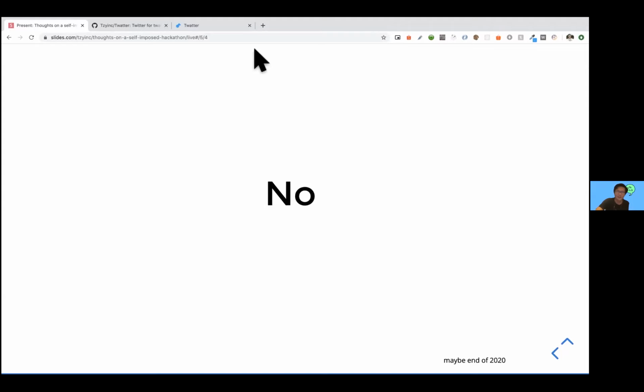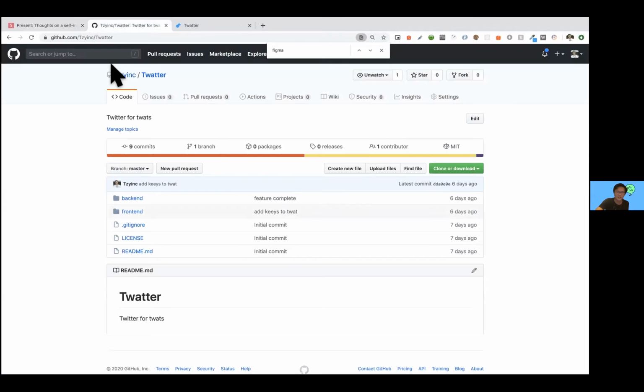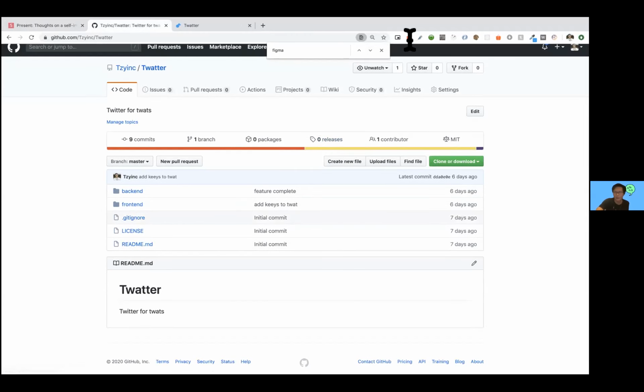So that's all for my talk. The source code is teasing/Twitter. The front end and back end are all there. It's actually really bare bones. If anyone wants to add new features, you can just contribute to it or fork it. Yeah, and that's all for my talk.